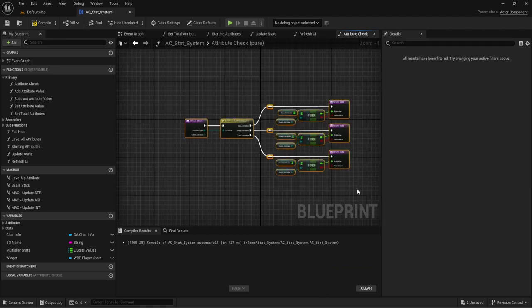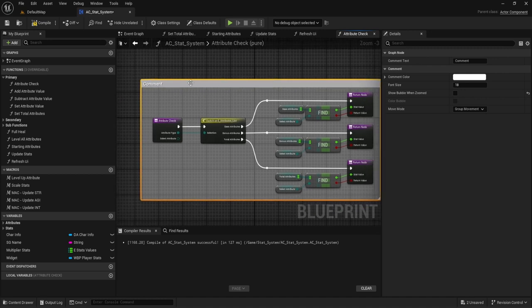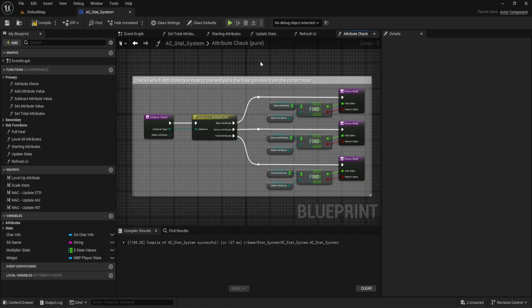And then we can also do this where we add a comment and we'll say, this function checks which attribute type map to use, pulls the float variable from the correct map. You can give it whatever direction you want.